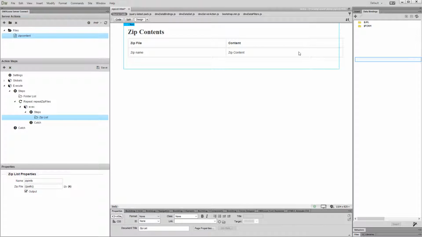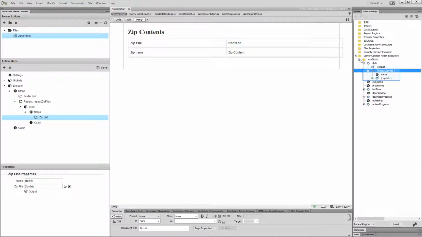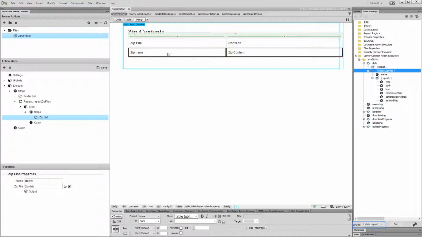Now, let's expand our server action executor tree. Under Data, you can see the folder list repeater with a name binding. Also, inside it, you can see the zip list data. Let's bind the data on our page. Select the folder list repeater. Then, select your table row, which you'd like to repeat.